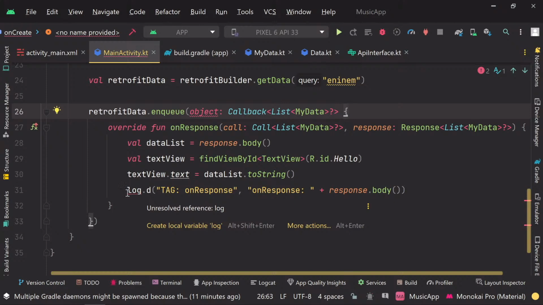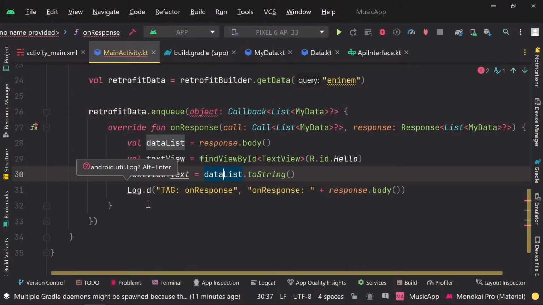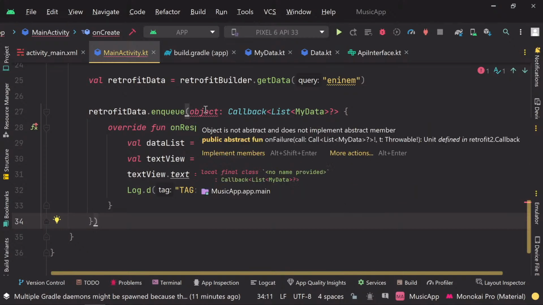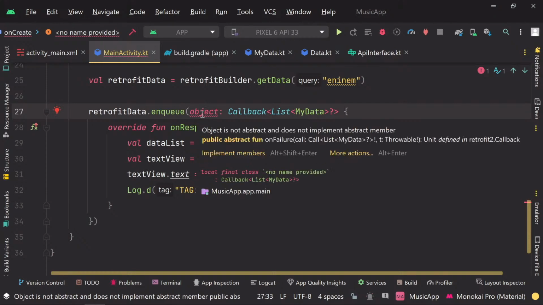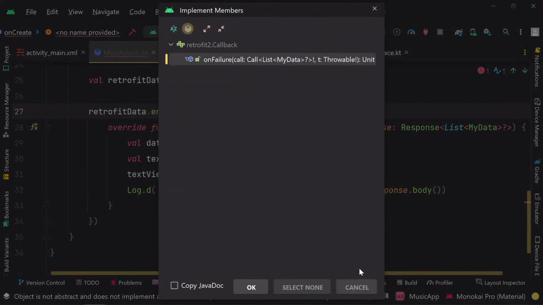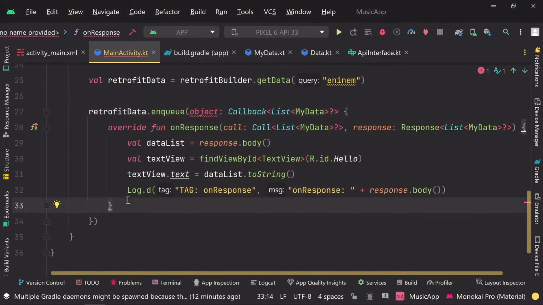Log read. L should be capital. It should get imported. As soon as it is imported, this part of the error will be gone. Now, why is this object not abstract, does not implement? Yeah, so it's asking for the onFailure part as well. So we have to provide the onFailure function.